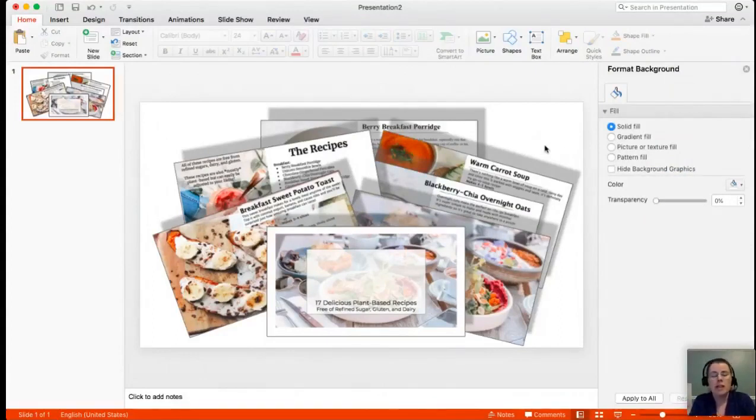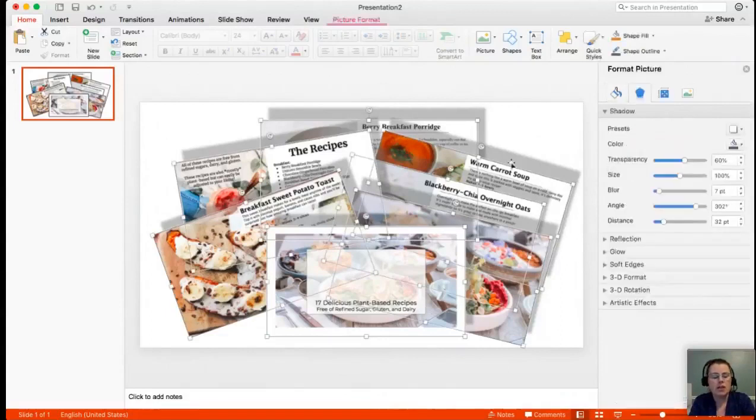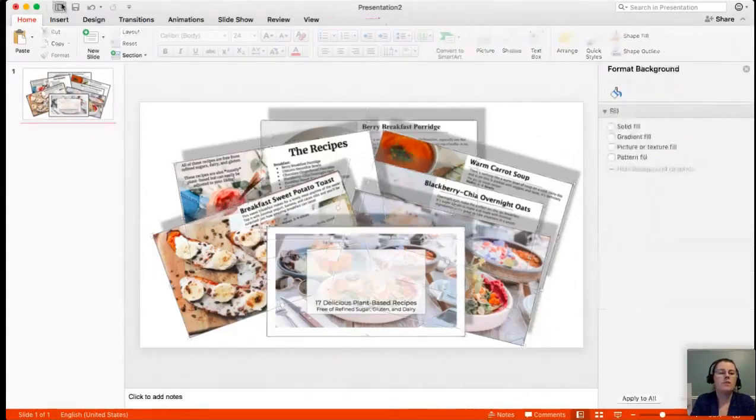So I'm going to do Command A to select all the pictures, and then I do a right click. And I always forget what it is on a Mac. Okay. And I'm going to do Save as a Picture. I'm going to just call it Recipe Fan, and save it as a PNG. And then I download it, and then I have it on my computer. So now I will save this.